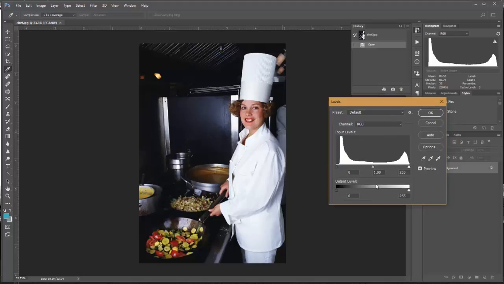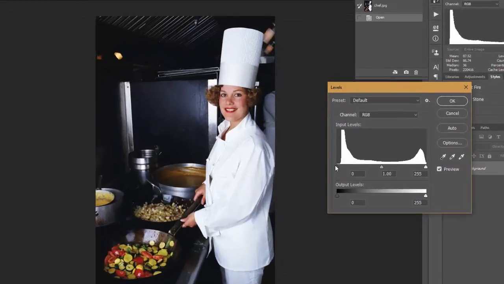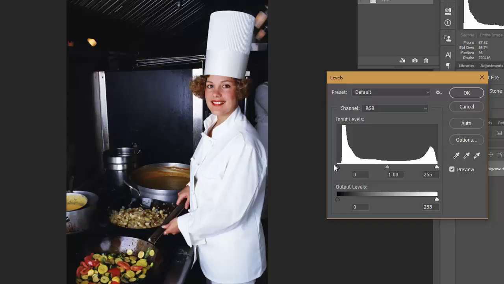The Levels dialog box has two sets of sliders that control the input levels and the output levels. The input level slider has a gray triangle in the center for adjusting the midtones. The sliders in the Levels dialog box correspond to the tonal range of the image. You'll see it looks exactly like the histogram above. Move your input shadow slider to the right until it just touches the left edge of the curve.